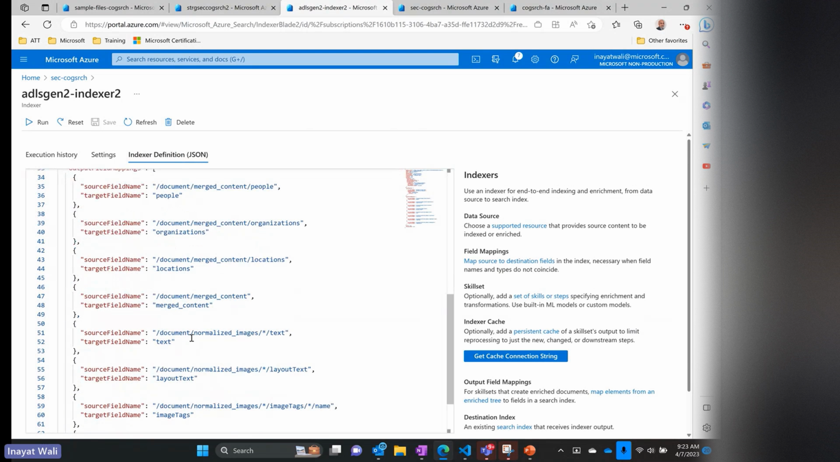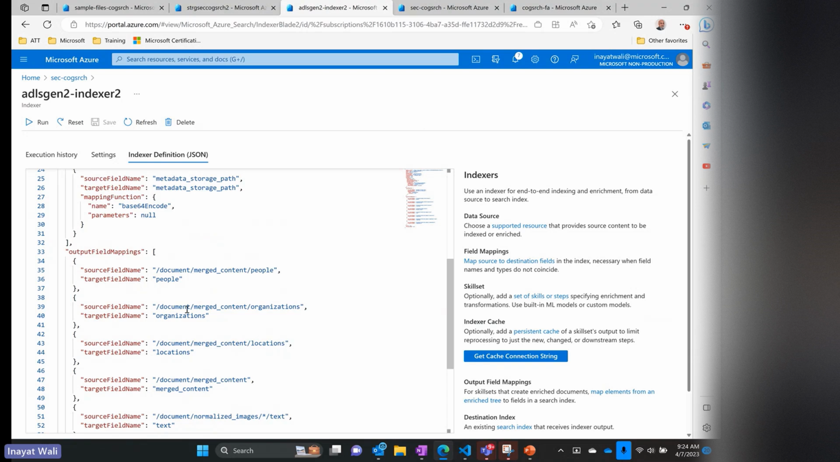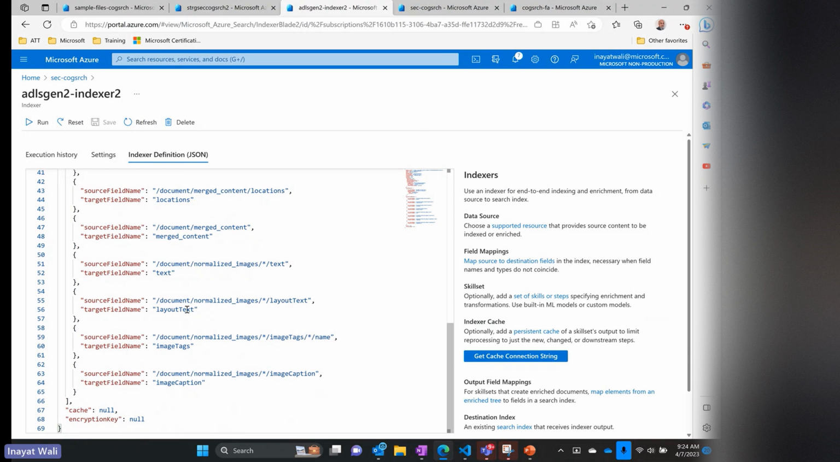So some of these fields you see in the output field here. This is one of the fields that we saw, that text here. So this is what the output of that is mapped to here. For each of these cognitive skills that you have, whatever output comes out from that skill, you need to map it into here, which basically says, here's the output of that particular skill, and here is the target field. The target field here is the index field, which you saw, that index here.